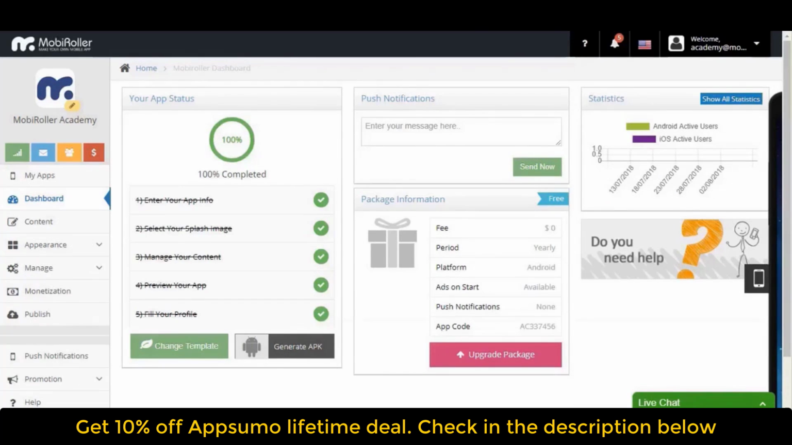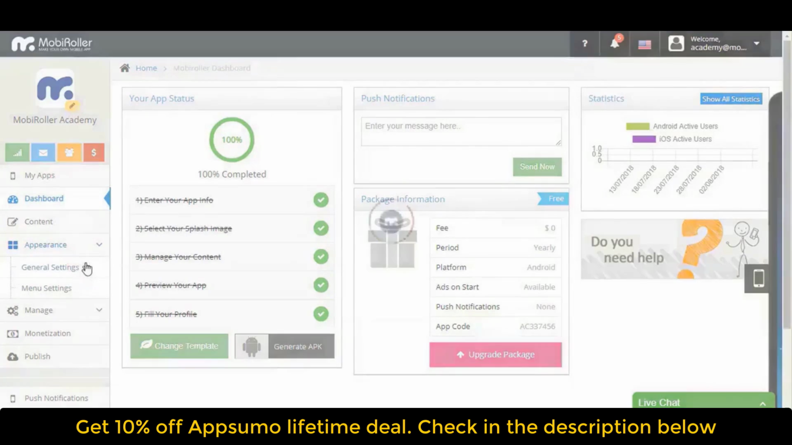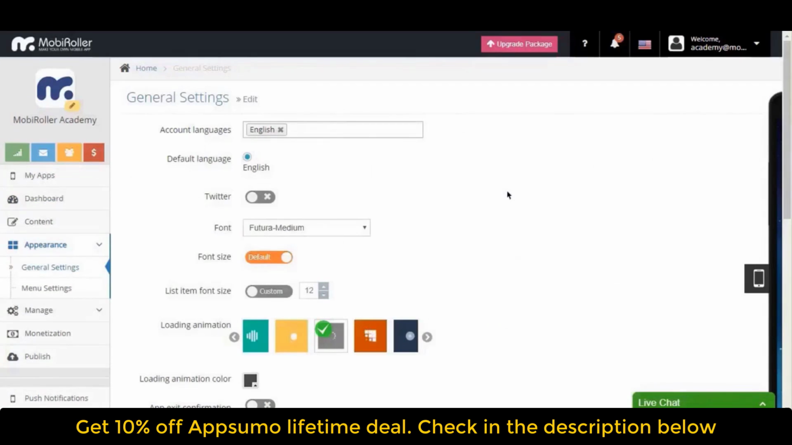Since you know how to change your template now, you can go ahead and click on the Appearance tab and see what's in there. As you see, we have the general settings and the menu settings. So let's start with the general settings and let's see what's inside of it. In general settings, not all of the things are design related, but still, let's go through.